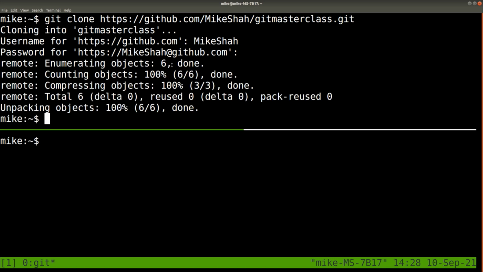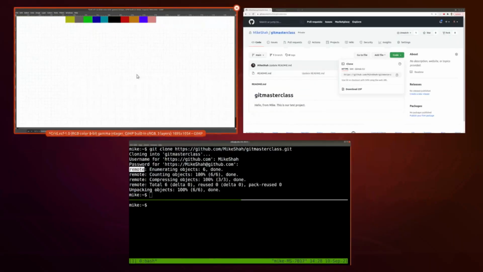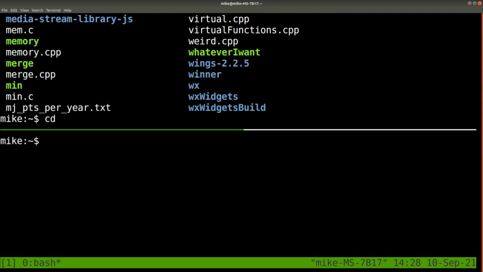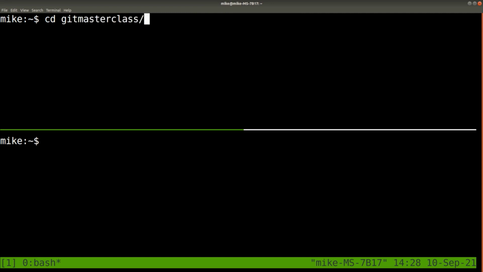For security reasons, but then when you hit enter, if you typed in your password correctly, you'll see this message that from a remote, that means some remote location, github.com, your project has been downloaded. If I do an ls here, I should be able to find or navigate into my repository, which was named Git Masterclass. I'll change into this directory and we should see it here.